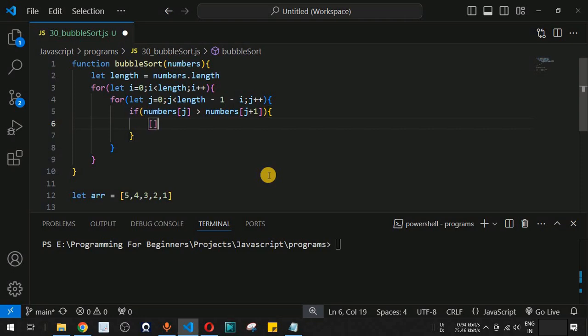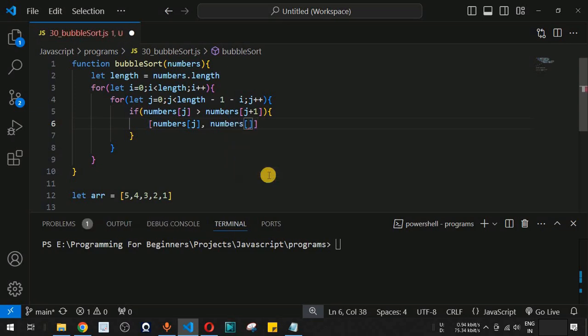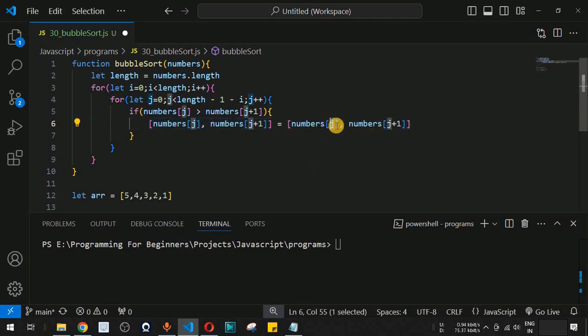So guys, over here we can simply use the destructuring operator. So basically we will have numbers of j followed by a comma, and then we will have numbers of j plus 1 over here. So on the left hand side we have these two numbers at these positions, and on the right hand side we only have to swap them. So instead of having numbers of j over here, we will have j plus 1 in this case, and instead of having j plus 1 we will simply have j.